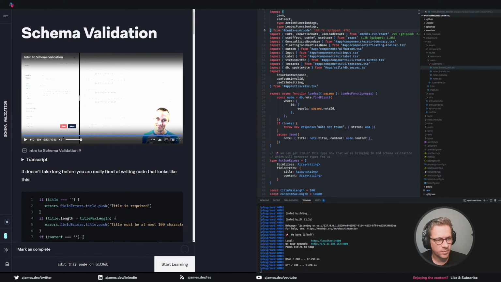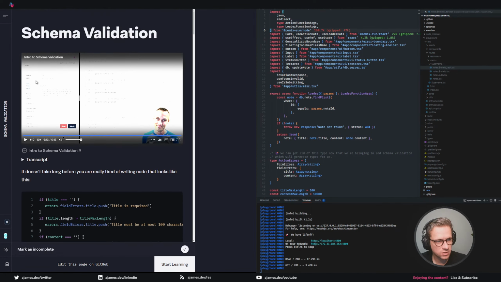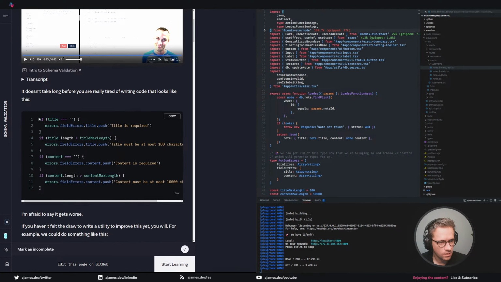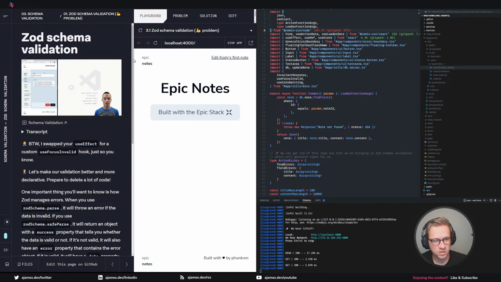Cool. I'm actually doing a little bit of schema validation work just now. We were looking into using Zod, so this actually looks pretty good. Looks like we're going to do form validation and use Zod, which is a TypeScript-first library. Okay. So we should be able to go into the problem here.